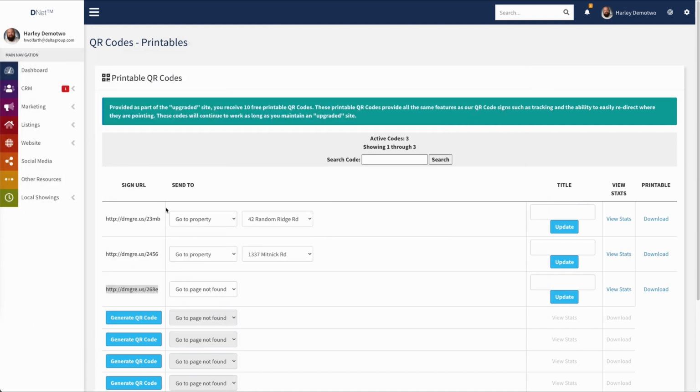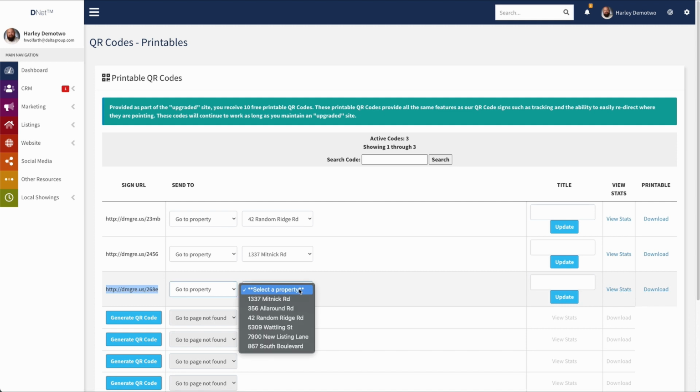We'll move this out of the way. You can see here that that URL is set to go to page not found. Now I can click on this and tell it to go to property, and then it will load up all of the properties that are attached to my account. If I wanted to go to this one, I just select that, and essentially that makes this URL, and by proxy the QR code, redirect to the detail page for this listing. So I can very easily select from any of my listings there.